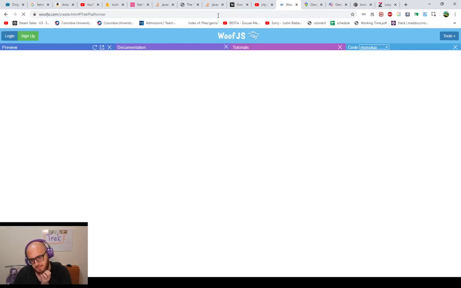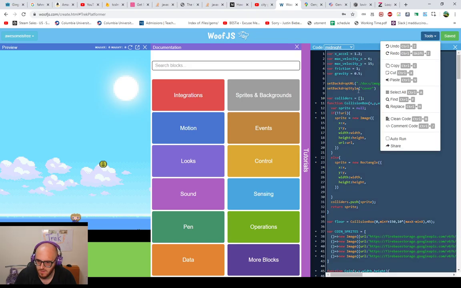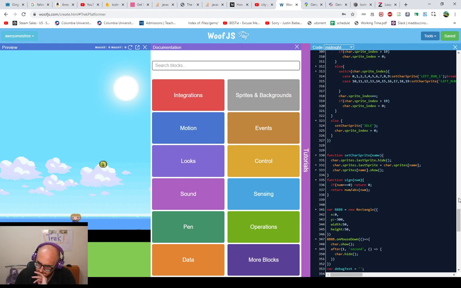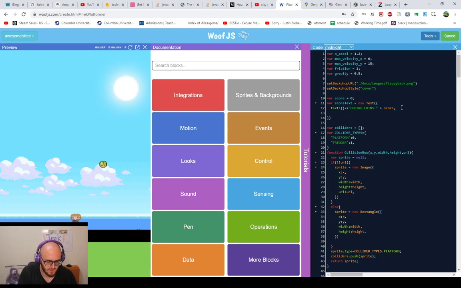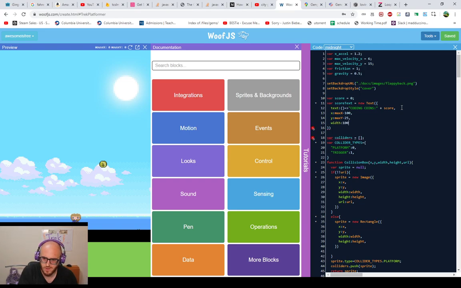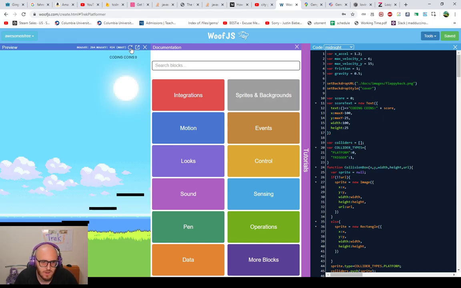I'm going to save real quick. X: max x minus 100 or so. Y: max y minus 25. Width 100. Height 25. All right. Let's see how that works. Coding coins. Cool.